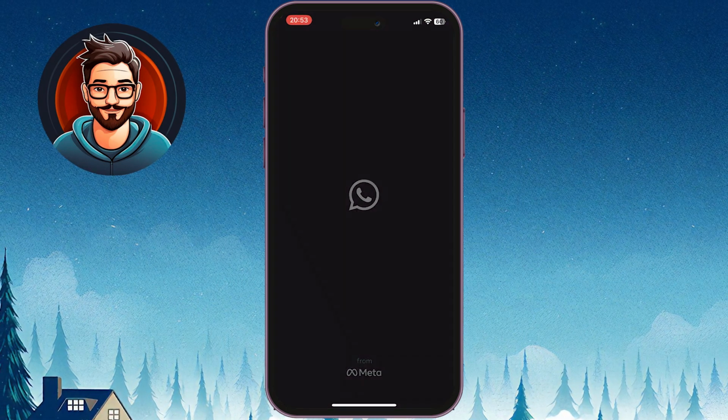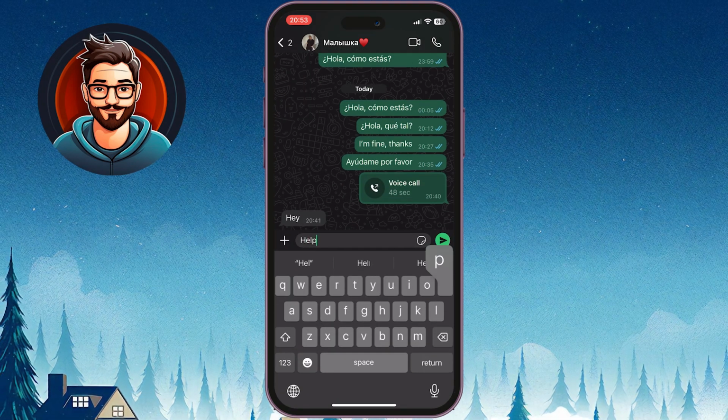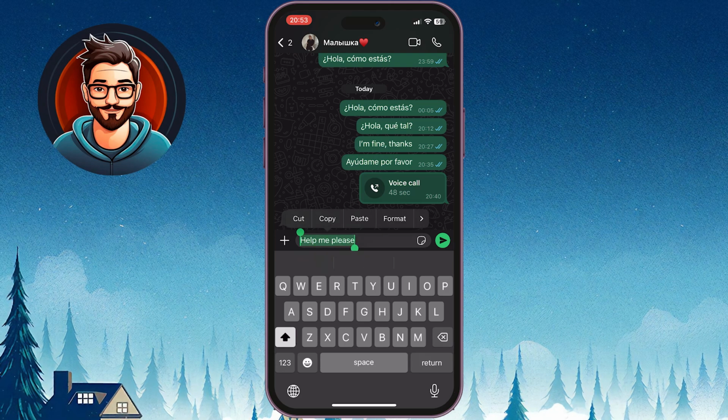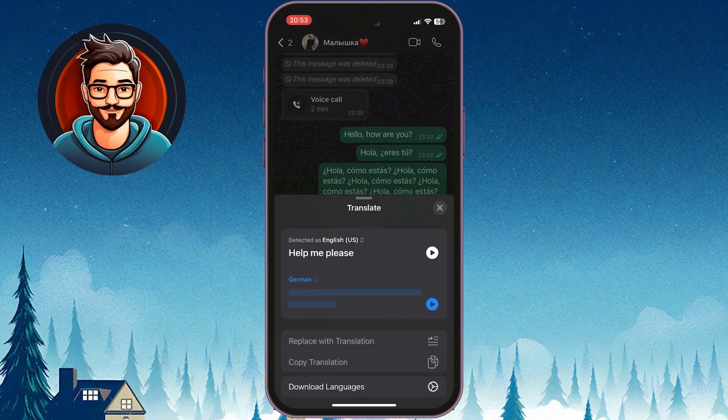Open the WhatsApp app and go to a chat. Type your message in the WhatsApp text input field. Select the text and tap translate from the pop-up menu.